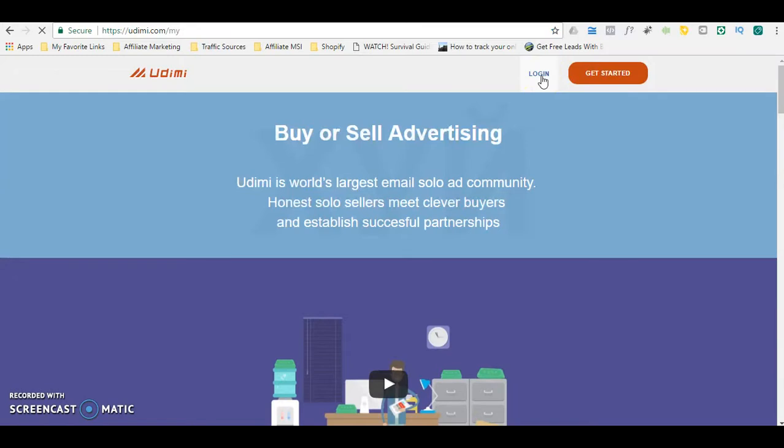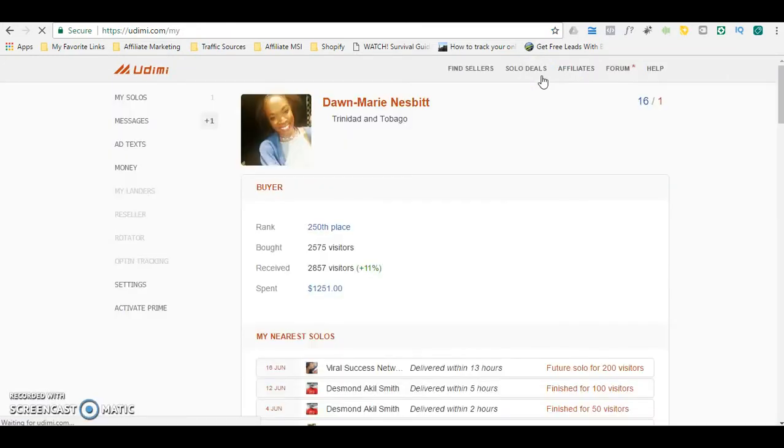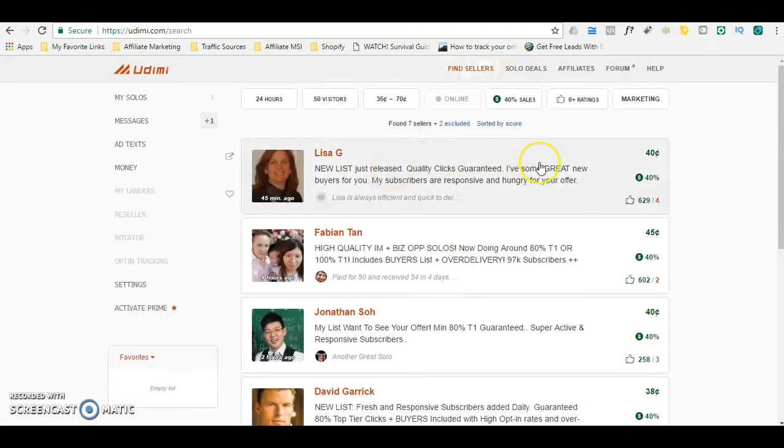And I'm going to show you how you want to select the vendor for your offer. So you can see my account here, Nesbitt. And what I'm going to do is start by finding sellers. Now, what I always look for is three things. I look for the price, this is the price per click, the percentage of sales that the vendor has gotten, and their feedback.